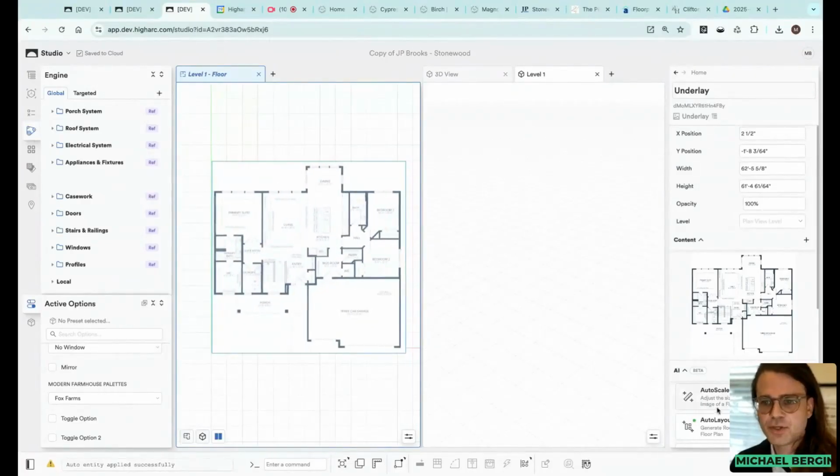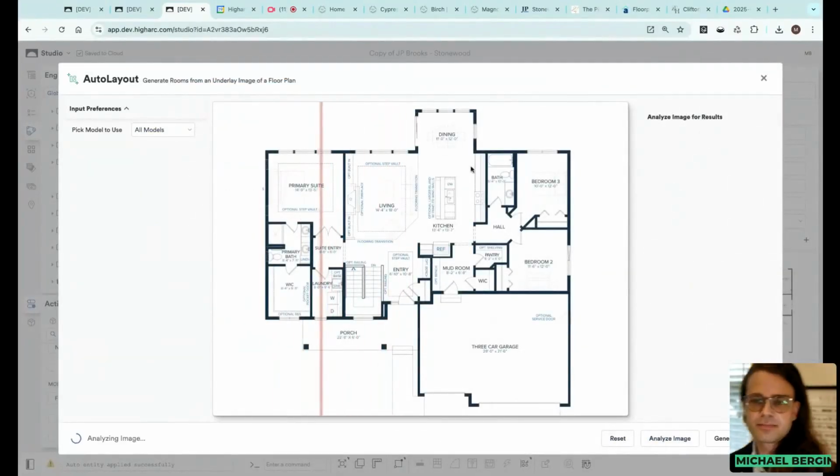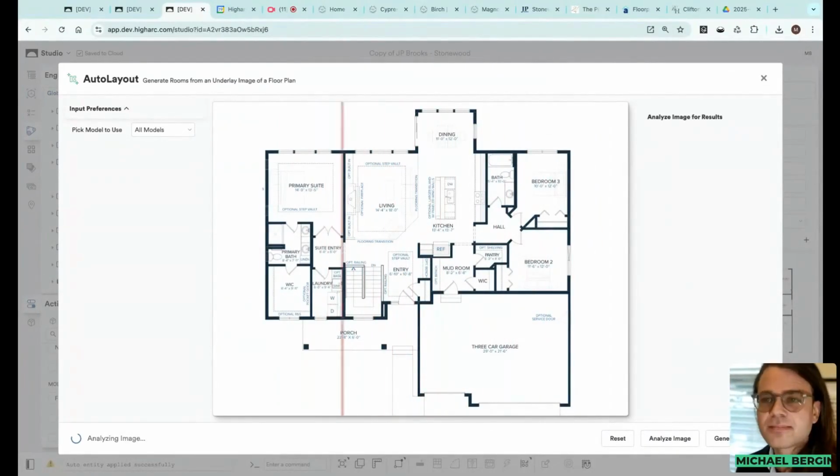And here's my image. Running auto layout on this plan. Michael, for the JP Brooks plan.